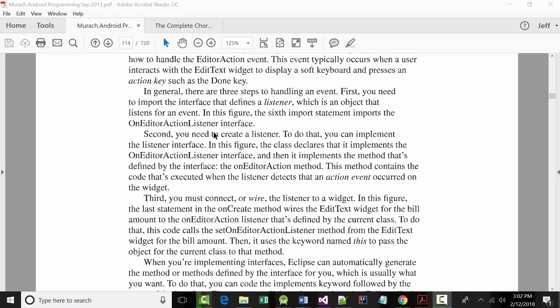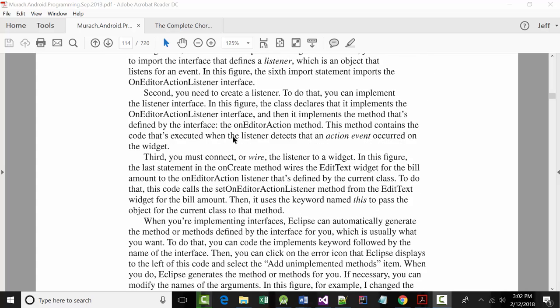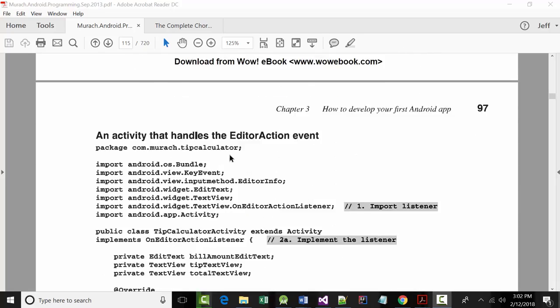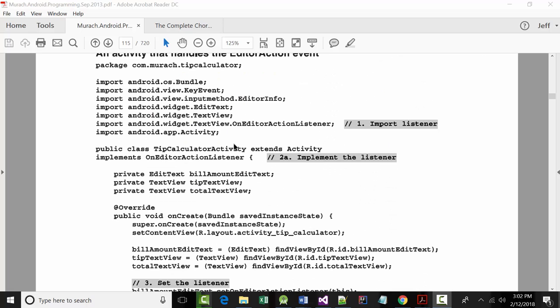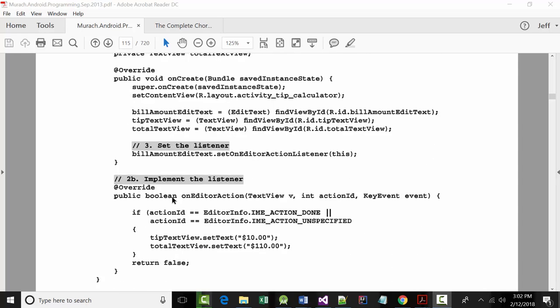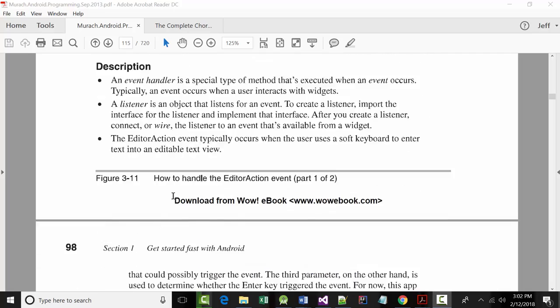So these listeners basically are where you put the code when you want something to happen. So they show it right there: import the listener, implement the listener, etc. All this stuff is shown in here. All right? We went over all of that stuff.